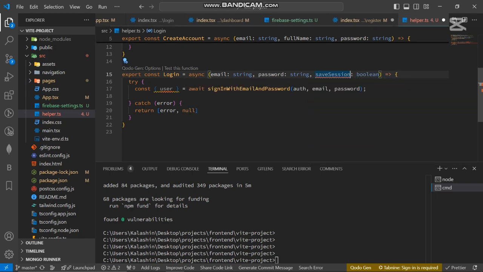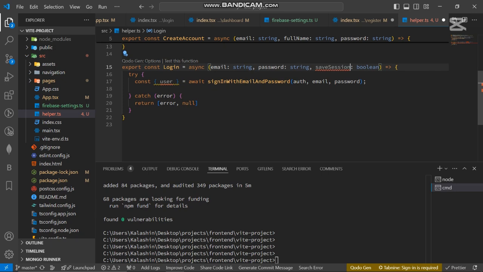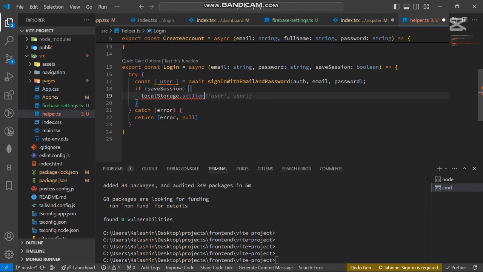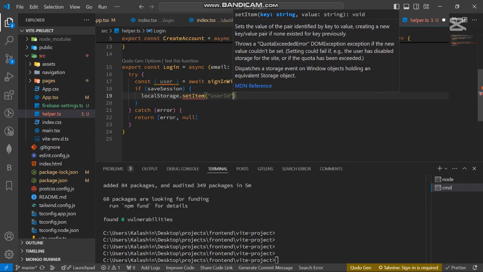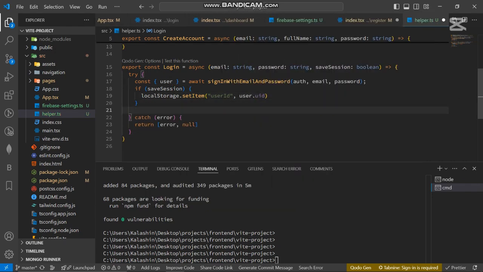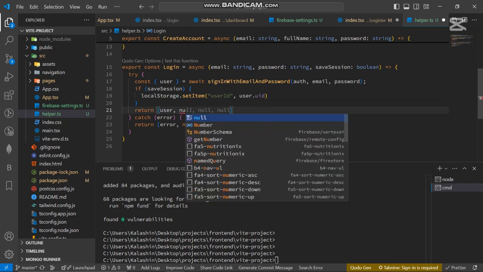We are going to accept a third argument on the login function. This argument should be named savedSession and it will be a boolean. After we call await signInWithEmailAndPassword, we check if savedSession is true. Then we will save the user's UID to local storage using a key of userID. Then we will return an array with null as the first value since there are no errors, and then the user will be the second value.